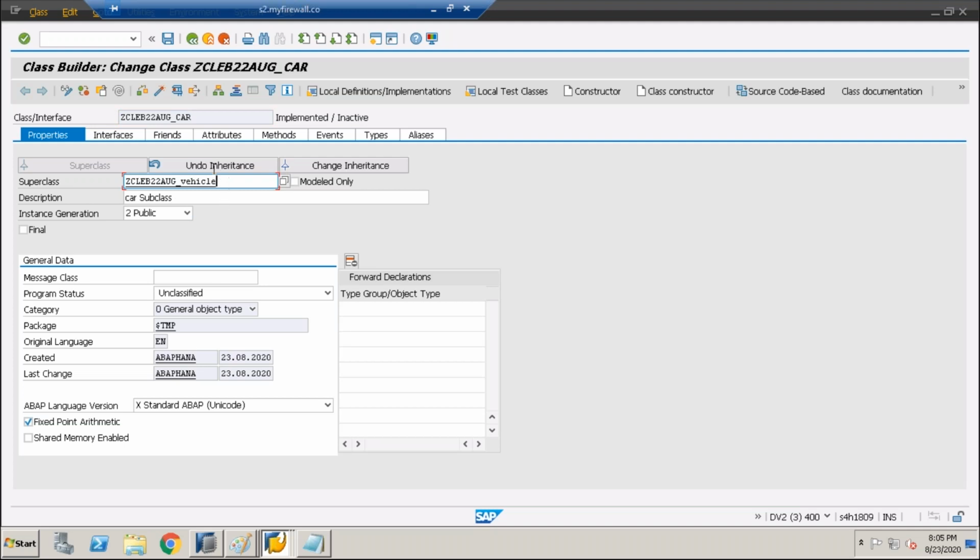So I'm just telling this particular class builder to take all the properties from the vehicle class into this class. So now this will become your super class and this will become your subclass. Okay, press enter. And it's telling that change inheritance and all. This is the example of inheritance that we are looking at this point of time.